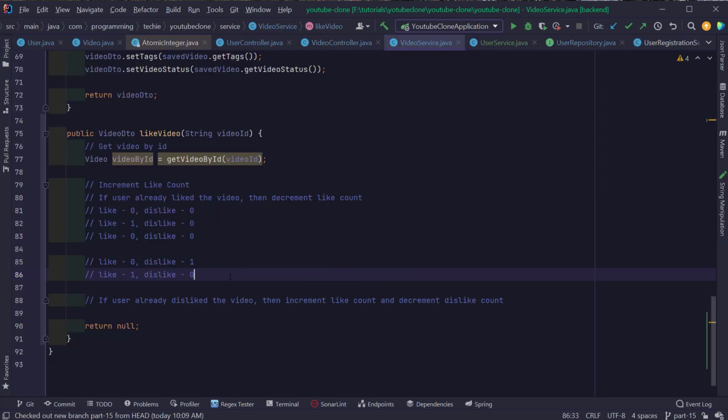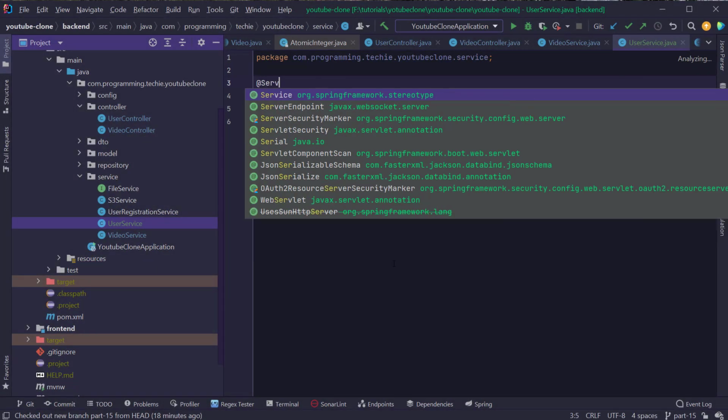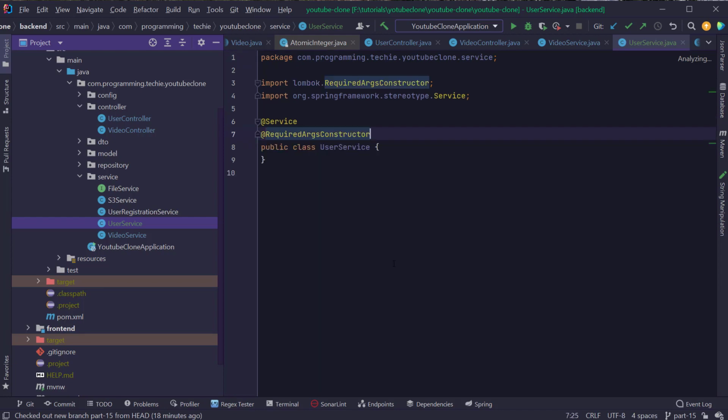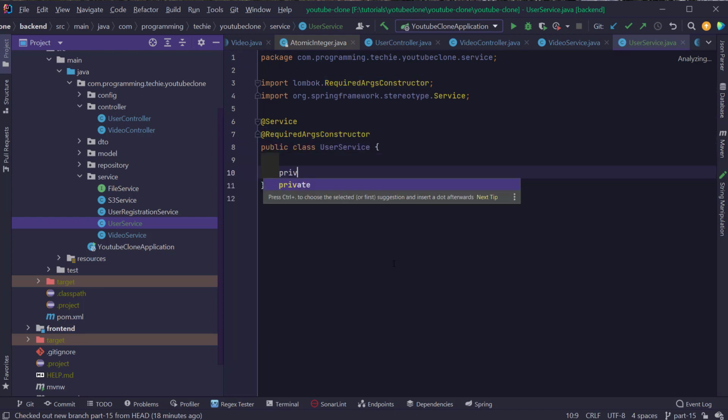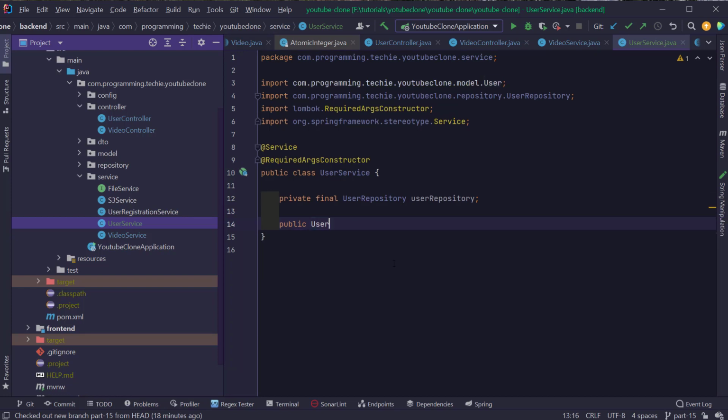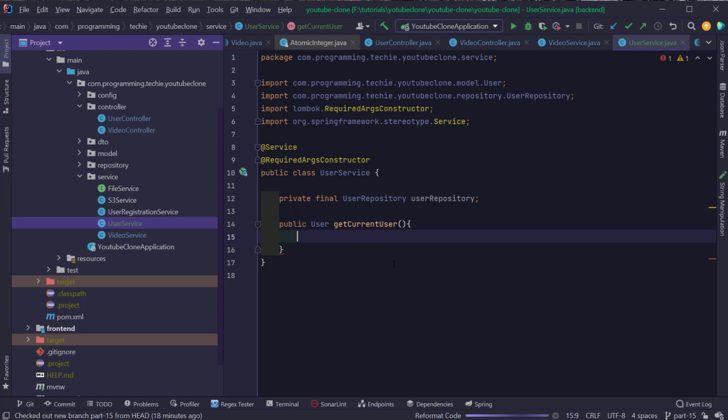First, I'm going to create a new class called UserService inside the service package and add the Service annotation on top of the class and RequiredArgsConstructor. And inside this class, I'm first going to autowire the user repository. And in here, I'm going to create a method called public User getCurrentUser, right? So we have to retrieve the user which is currently logged in to our system.